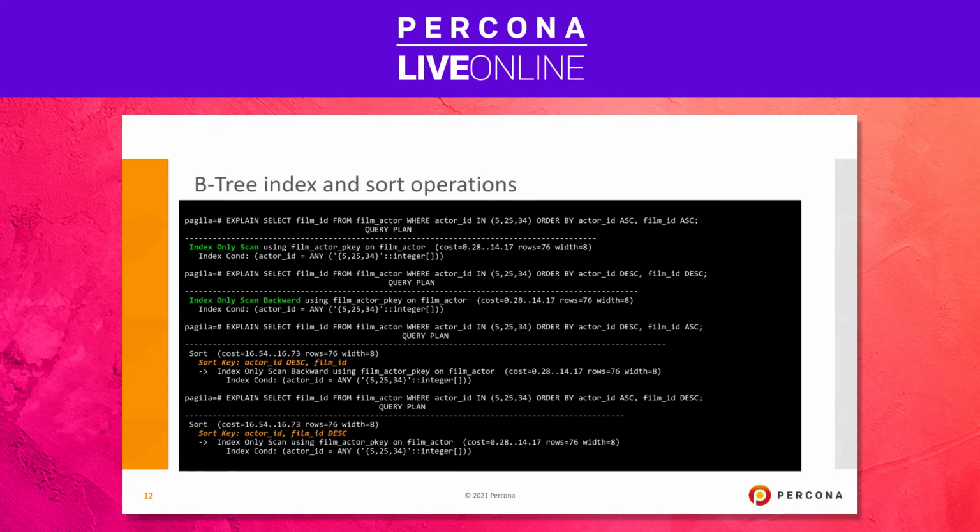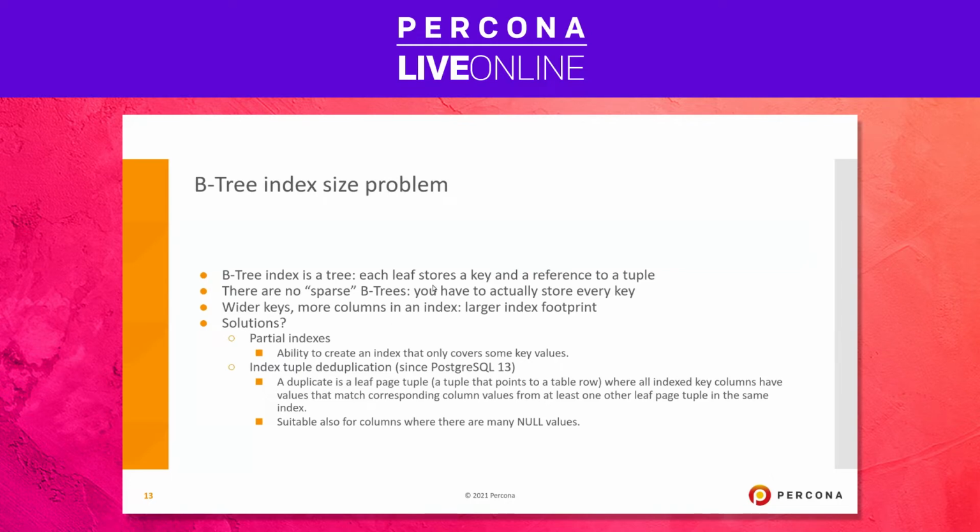So let's move forward. The B-tree index has a size problem. Since we store a key and there are no sparse B-trees, you actually have to store every key that you index. The wider the keys, or the more columns in an index, the larger is going to be the footprint of the index. There are, however, solutions to this problem. There are partial indexes, and a partial index is an ability to create an index that only covers some key values. And there is also index tuple deduplication that came in as a feature in PostgreSQL 13.